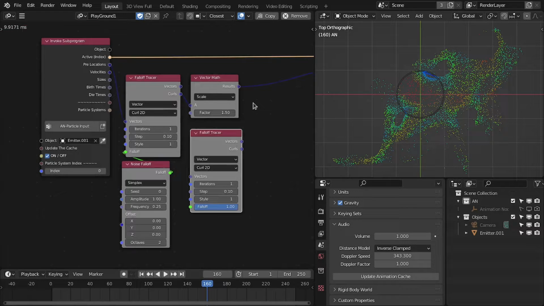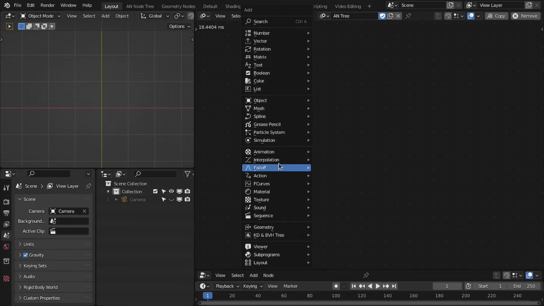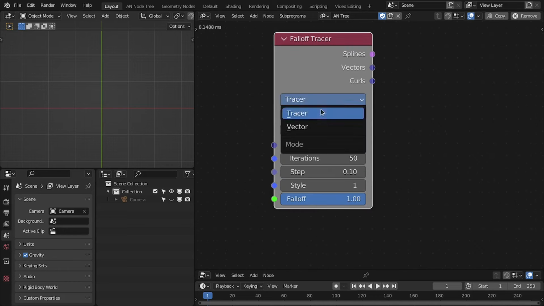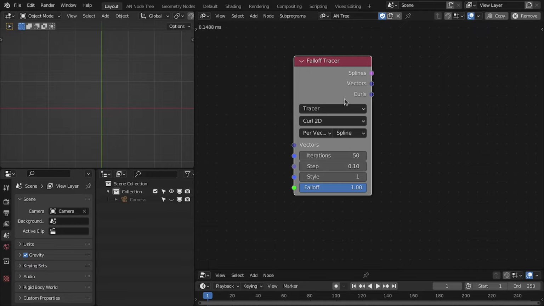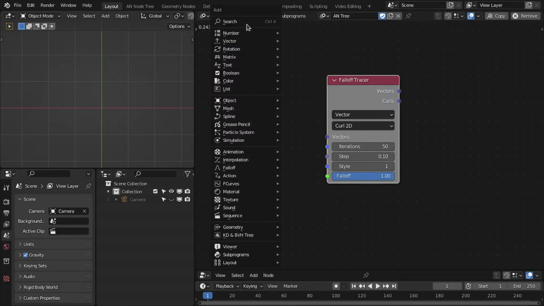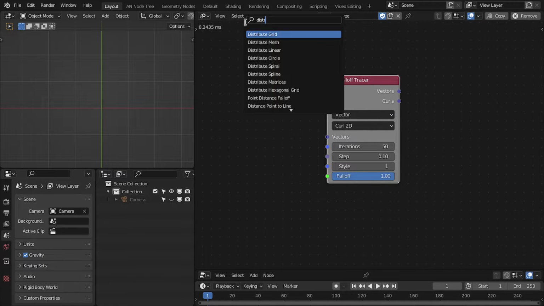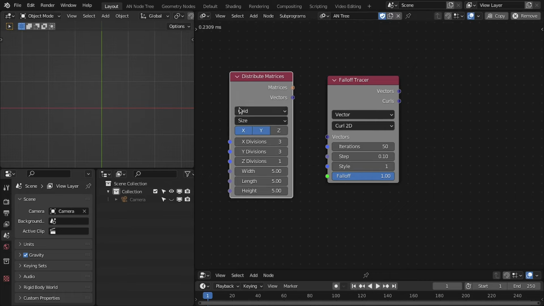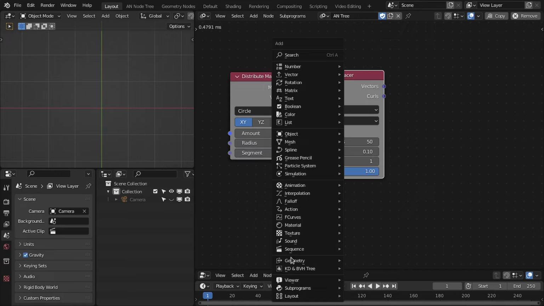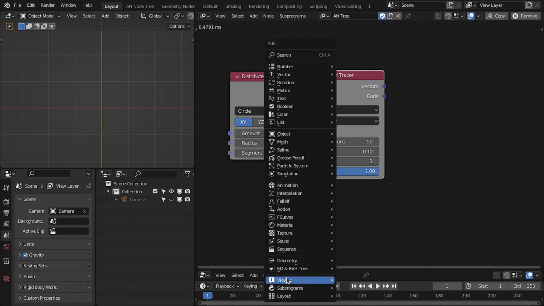So let's get started. Okay, now let's add the Falloff tracer node. This mode I have already discussed in my previous tutorials. Let's go to the new mode, which is vector. Let's input the vectors. So, distribute node. Change this to a circle. So we have this. Let's also view this.